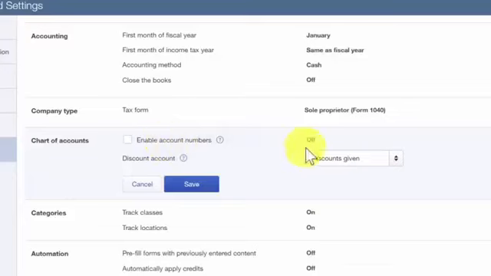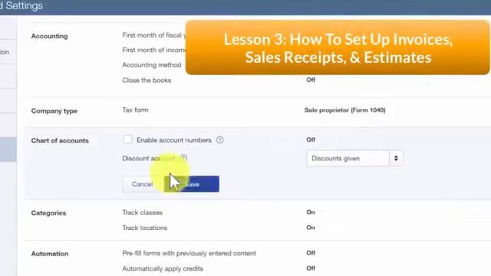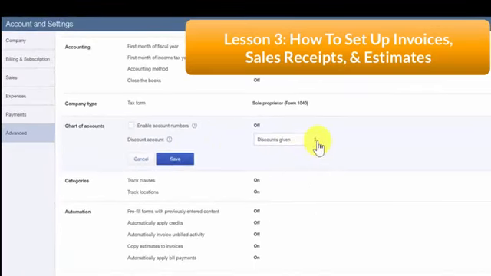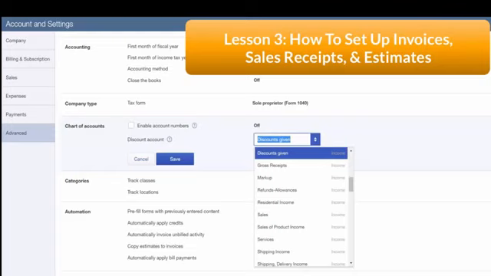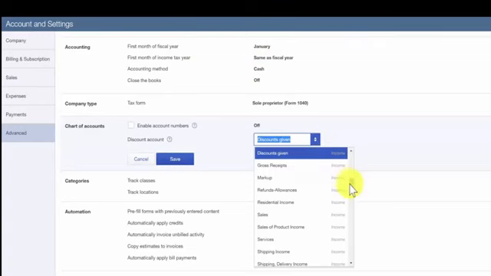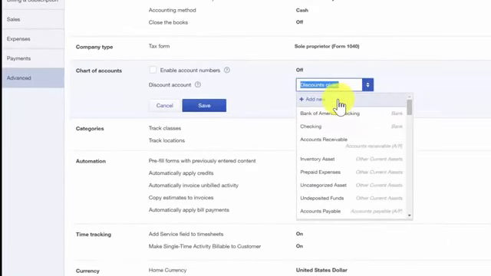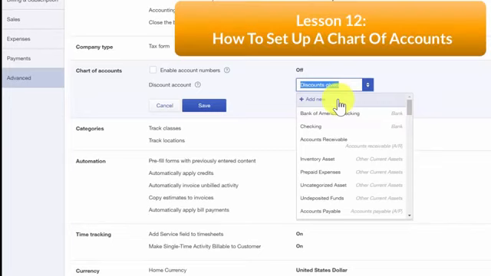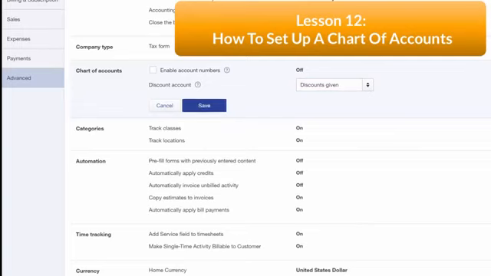Discount account. In the How to Set Up QuickBooks Online Invoices, Sales Receipt, and Estimates lesson, we walk through how to turn on the discount feature. If you activated this feature, then you want to be sure to assign a discount account here. If you did not set up a discount account, you can do so from this screen. Just click the drop down and scroll up to select Add New. Be sure to watch our video tutorial on how to set up the chart of accounts to learn how to create a new account. Let's save our changes here.